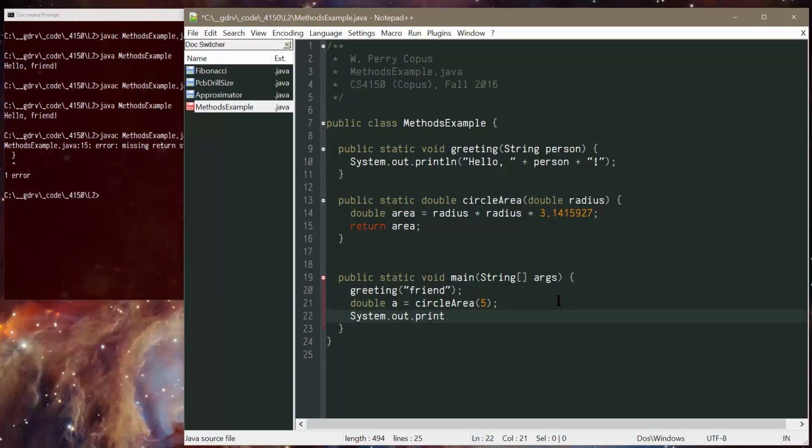System.out.println, and what do we want to say? How about we'll say "area of a circle of radius 5 is". I need to put that in quotes, don't I? That would be an error too. Okay, and now we just need a, right? And I can add a period at the end just to properly terminate the sentence.